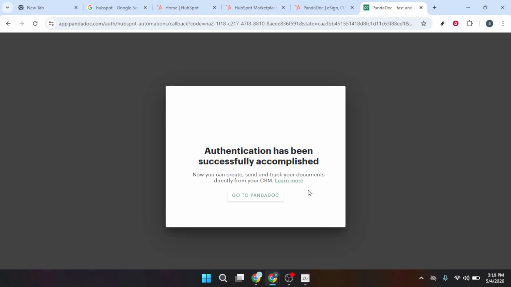That's it! Your HubSpot and PandaDoc integration is now set up and ready to streamline your document workflow.